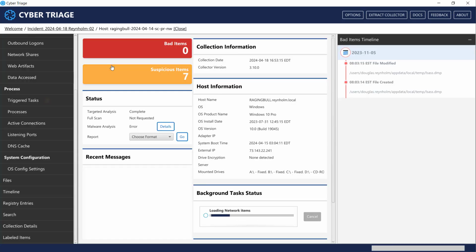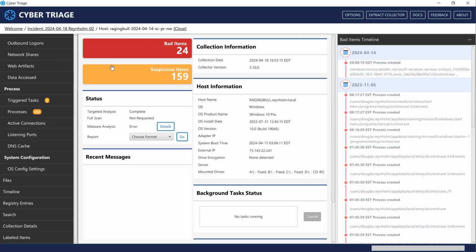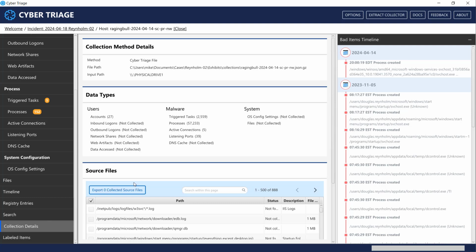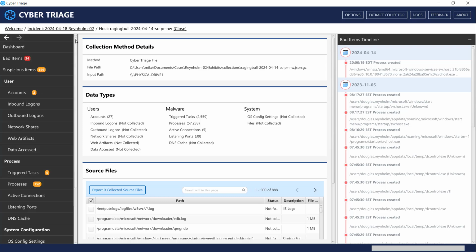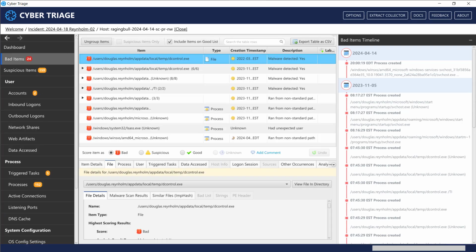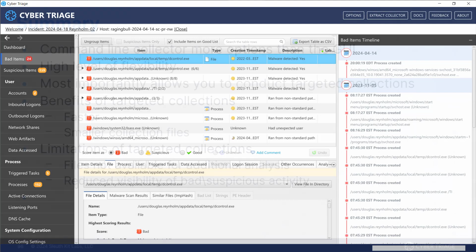And this is actually a really good example of why processes, network activity, and triggered tasks are super important. We have a look here and we have 0 collected source files. So even though we have a large number of detections, we just have the details of the items saved to those JSON files. And for example, we have a file here, dcontrol.exe. Might want to look at that in more detail, but because we have not collected that source file, we're not going to be able to export it and send it off to the sandbox or upload it for further analysis.